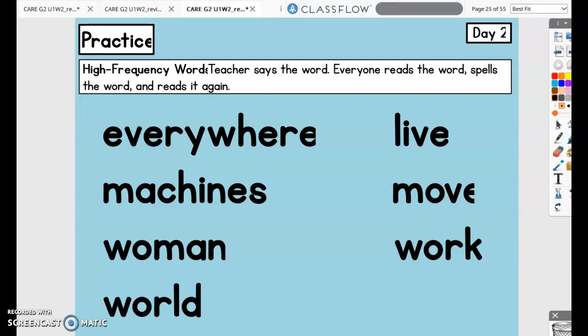Okay, our next word is machines. Let's get ready. M-A-C-H-I-N-E-S. Our next word is woman. W-O-M-A-N. Whew, I feel like a chicken after that one. We're going to move to world. W-O-R-L-D. Okay, and we're going to go to the next column.